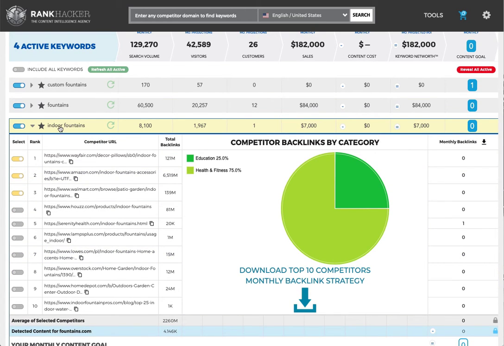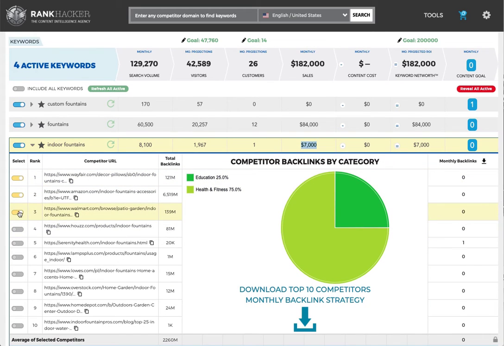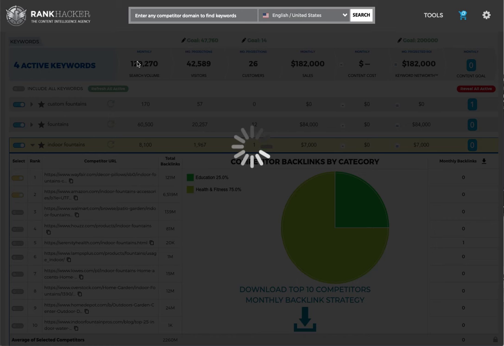So for example, here for this keyword indoor fountains, it shows all the top 10 competitors on Google right here, the 3 that you have selected. So all of these projections right here, the search volume, the number of visitors, the number of customers, the amount of sales, all that's coming from an average of these 3 competitors here. So if you were to turn any of these off or on, these numbers will change, as I'll demonstrate here.